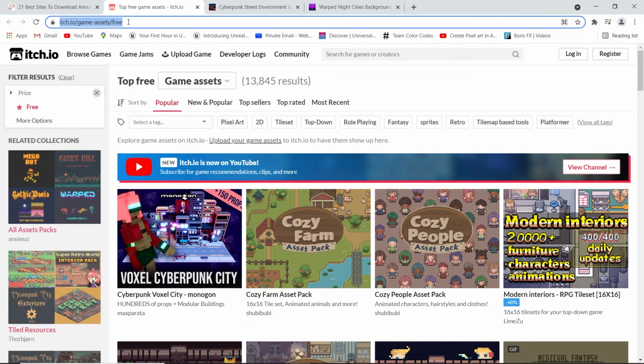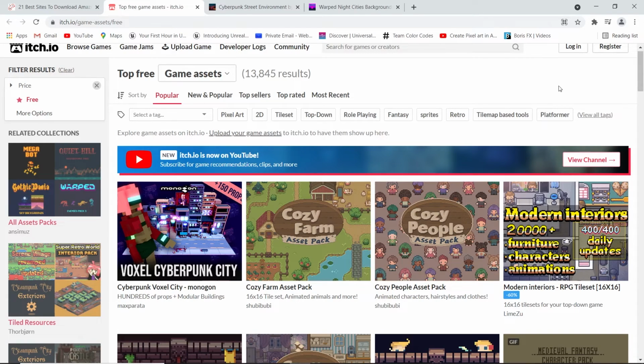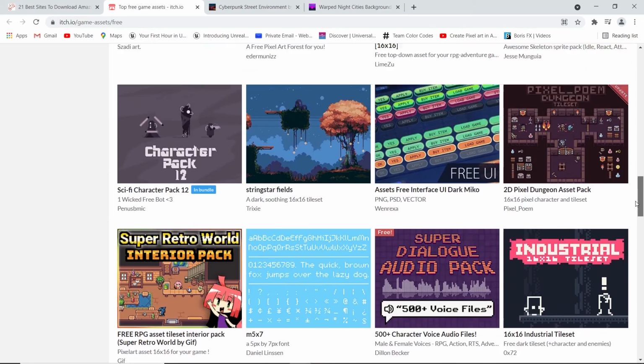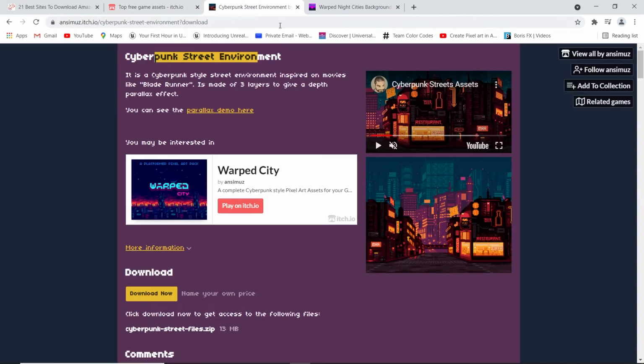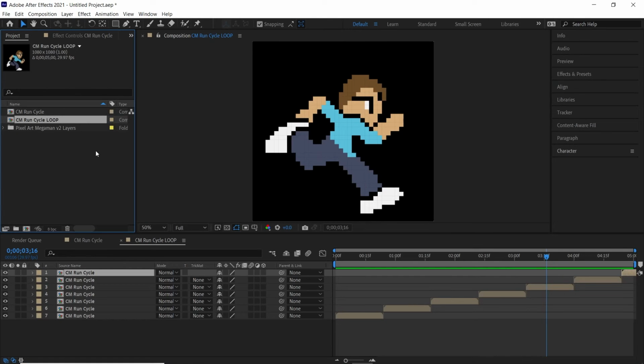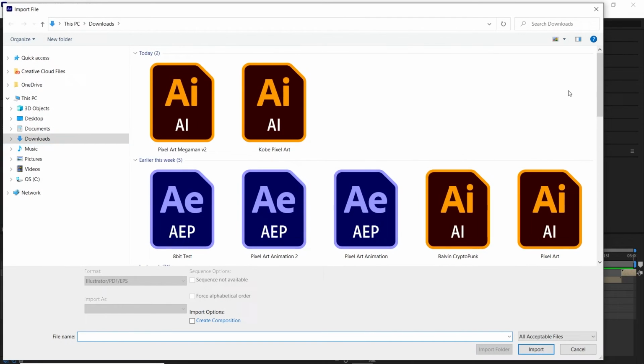Now let's go to our browser and I'm going to provide this link in the description. This is a website where you can download video game assets and backgrounds, and it's pretty cool. Definitely take a look. The one that I use is this Cyberpunk street environment. I'm also going to provide the link so you can download this one. And let's import those files into After Effects. Control I, Command I.